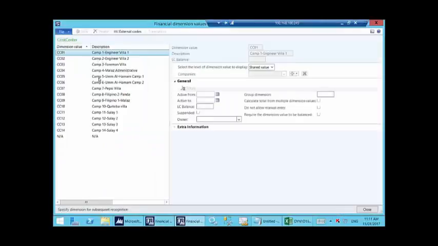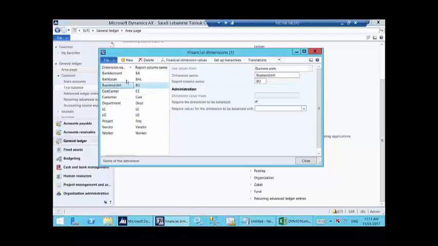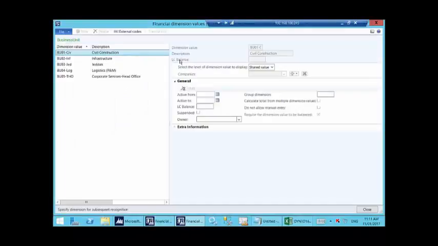Camp 1. Can you go to business unit? I want to discuss on that. This is business units. Finish it quickly. I have questions on that. Now, here, this is what you said. This is the business unit dimension, right? What is this? Can you just click on this? This is with shared values.